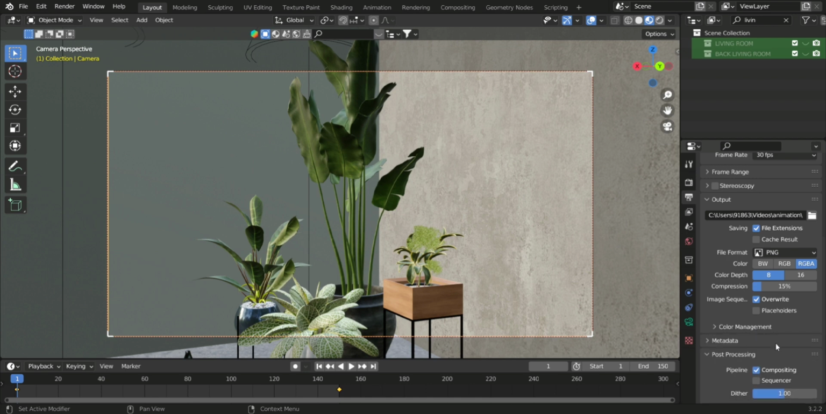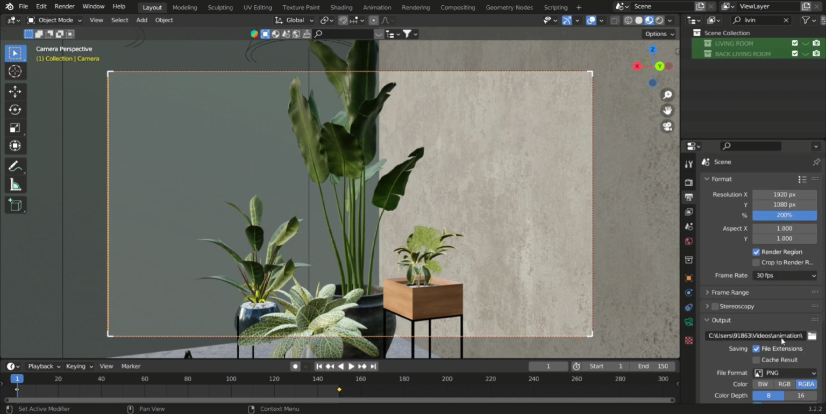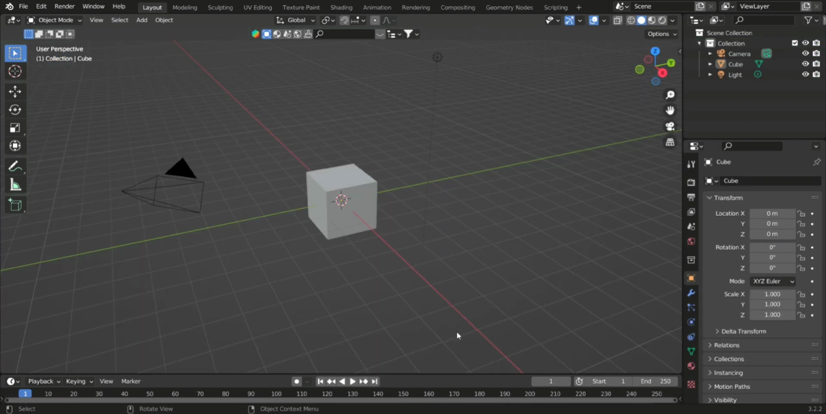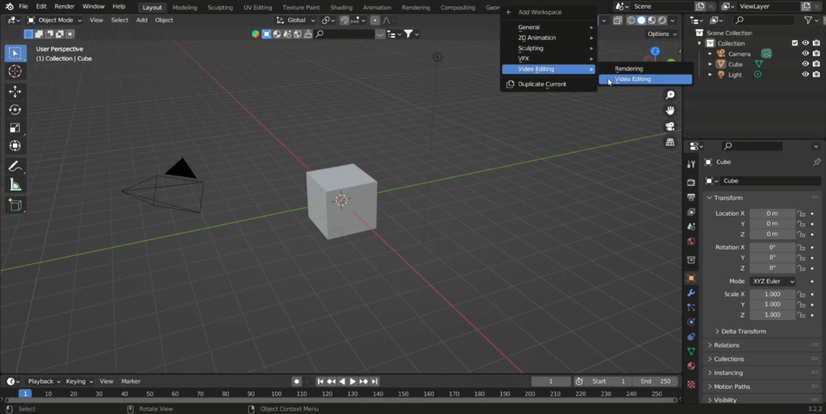You can turn on the compositor if you have composited the image, otherwise leave it unchecked. And we will leave the sequencer unchecked for now, and then hit render animation, so all the 150 images will be rendered. After all the 150 images are rendered, we will go to video editing.